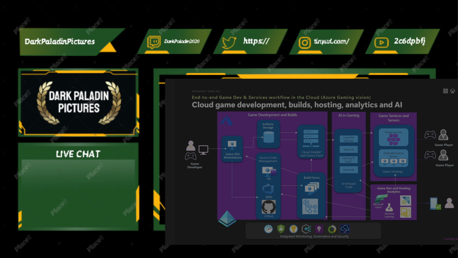When you run this end-to-end, left-to-right vision for game development in one cloud and in Azure, it's pretty powerful. And a lot of our gaming customers are somewhere on this journey. Some are a little bit further along than others, and it's been a lot of fun working with the AAA game developers around the country to help enable this end-to-end vision.